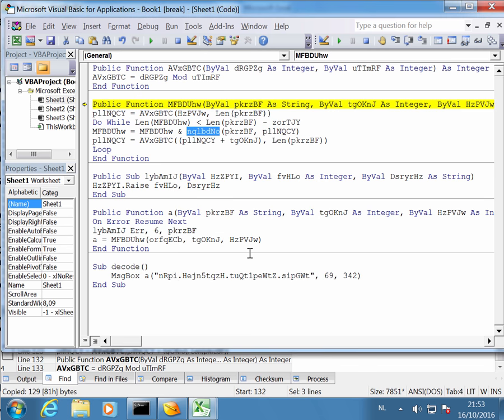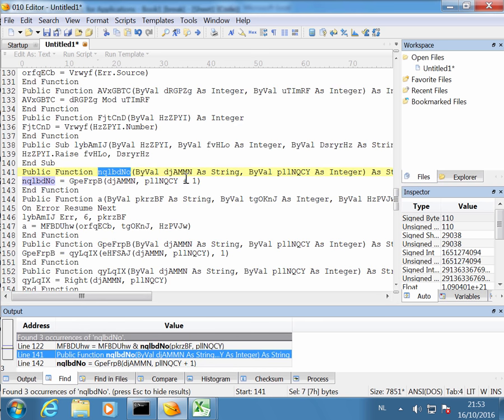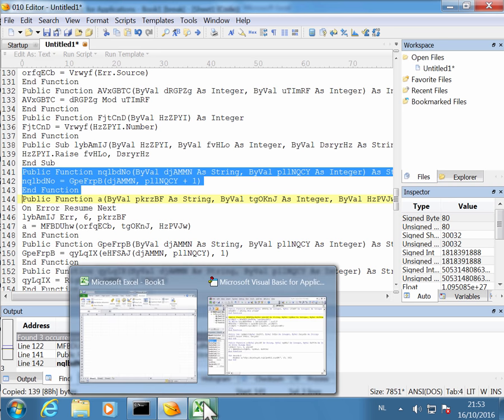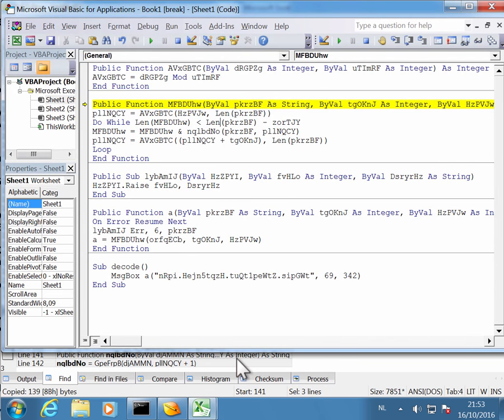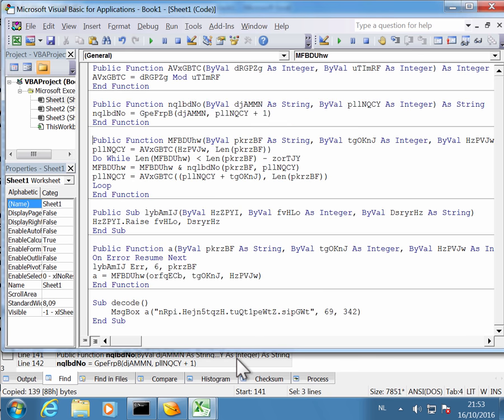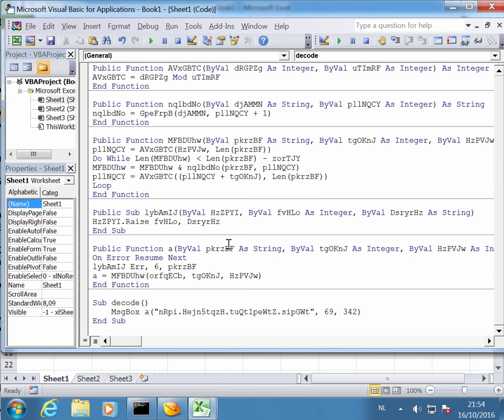Okay, now we miss this function. Okay, another function to copy. Okay, so now we no longer get an error, but we get an empty message box. So that means that we are probably still missing variables or functions.